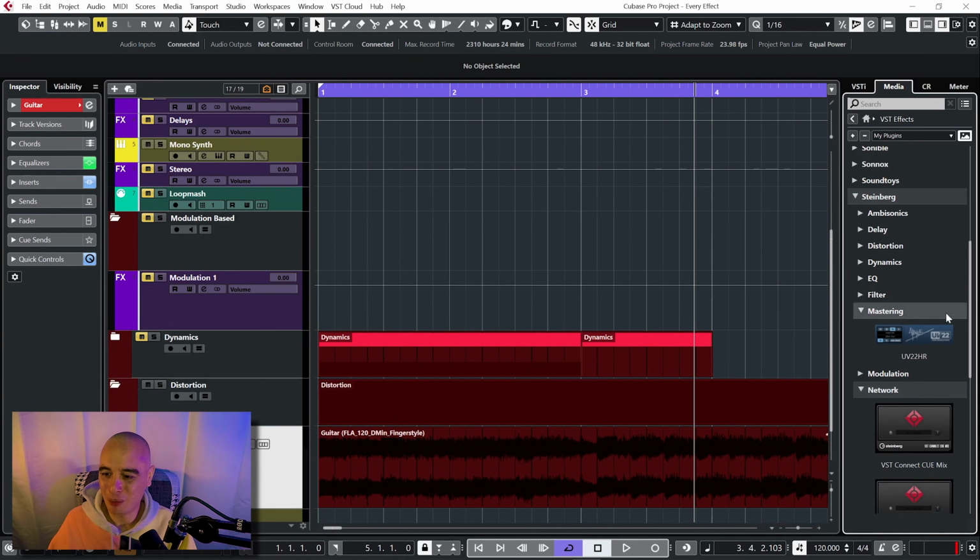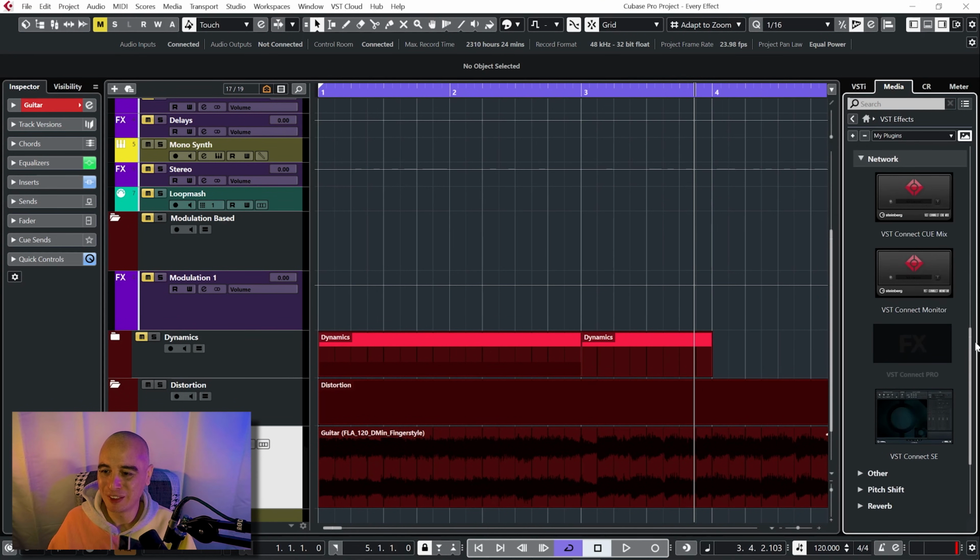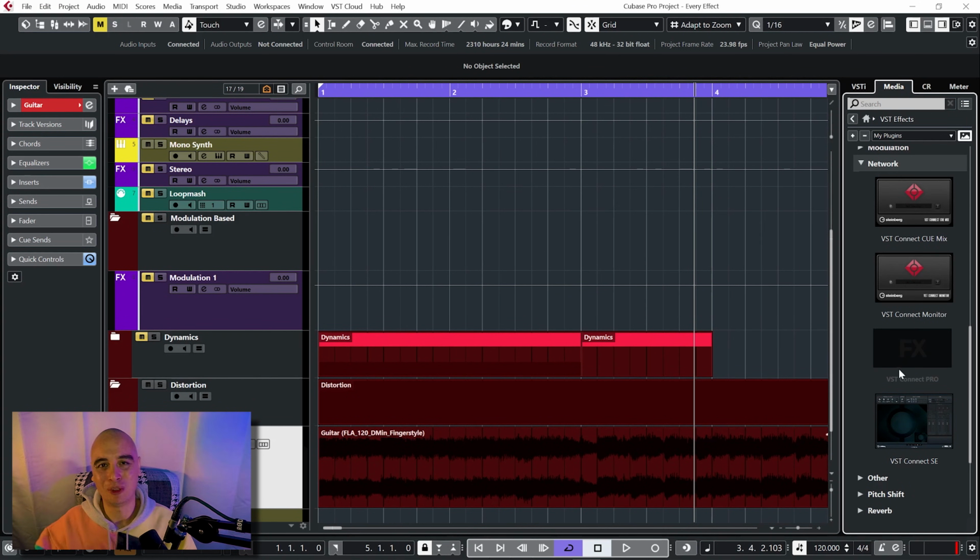We also have some options for network, and these plugins are for when you're recording someone online. I would love to do a video on all of this, but I live in a really bad apartment with really bad internet, so recording people online is a little bit beyond my reach right now.